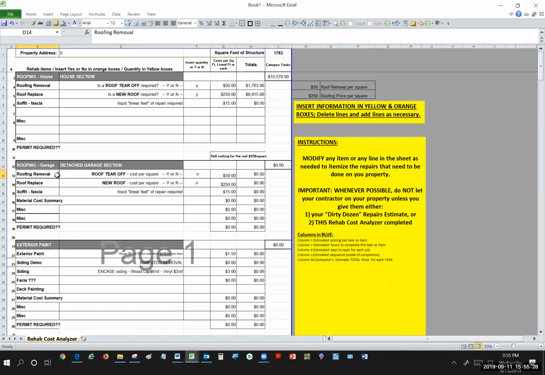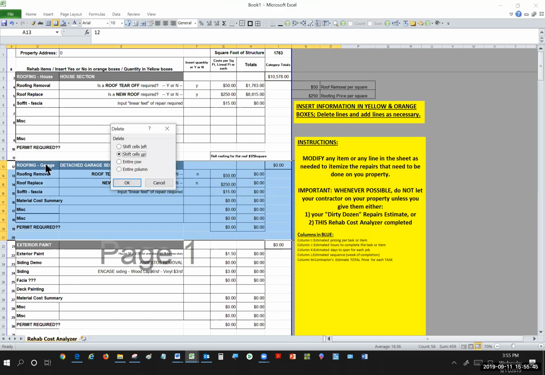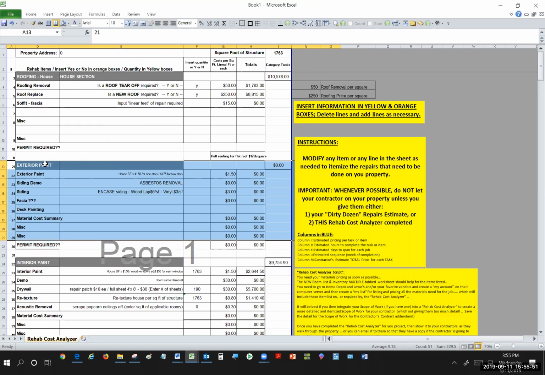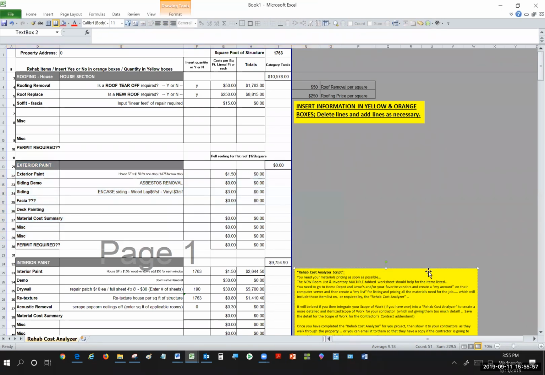Now I'm going to go down through here and see if there's any other things I want to do before I hand this to my contractor. So at this point, roofing removal, this is for the detached garage. Now if this property doesn't have a detached garage, you might as well delete it, right? Because we don't want to confuse the contractor. So I'm going to delete the entire rows. Whammo. They are gone. By the way, this stuff over here is just instructional stuff that I should have taken off so as not to be distracted a while ago.